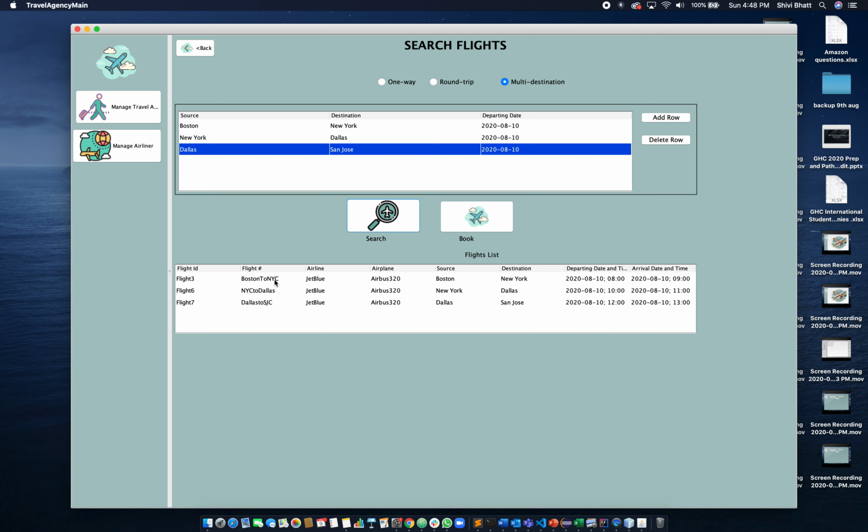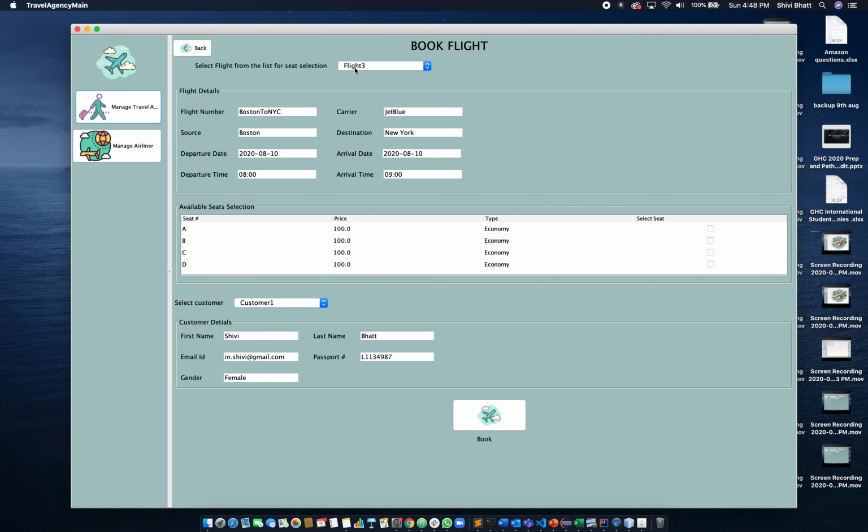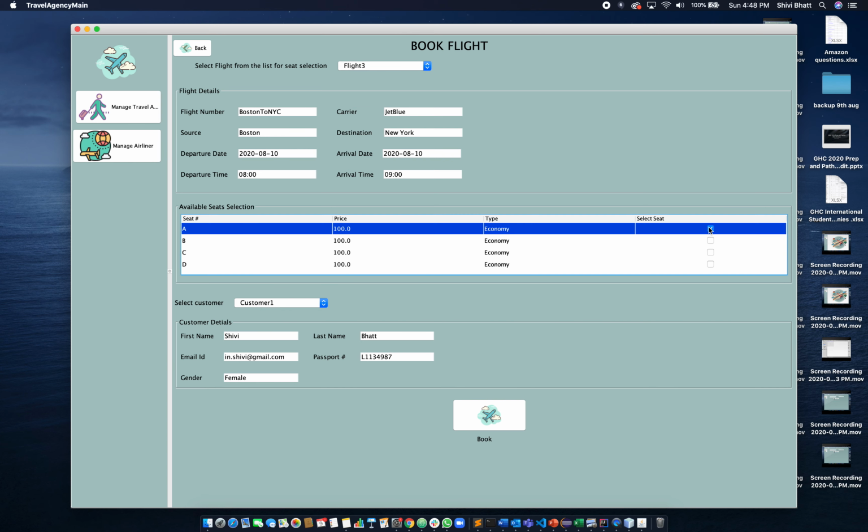All three flights are available and it is showing to me. I want to book all three flights. I'll select all three and go to the book. So I can see here three drop downs, flight 3, 6 and 7. I click on flight 3. Yes, I have to select the seat. It selects A seat and the customer name is shown.